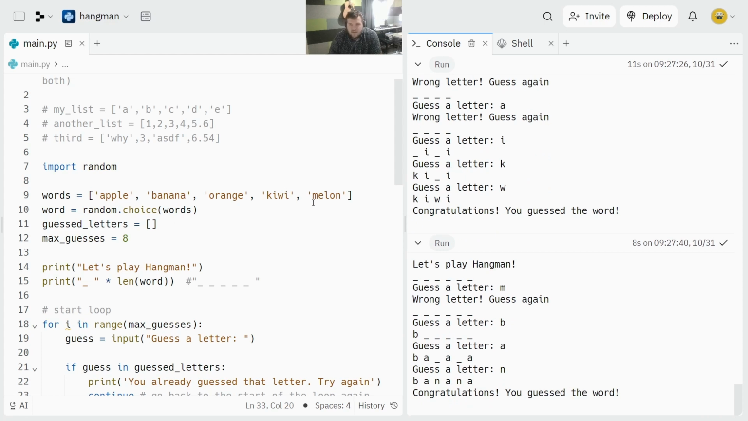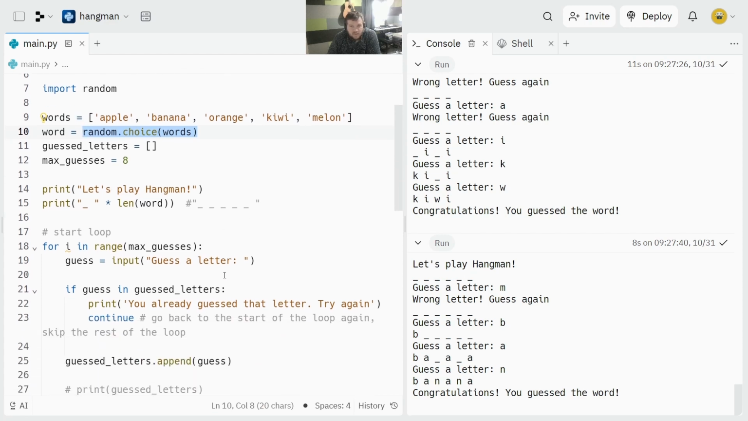Okay, so right now there's only 5 words, so it's pretty easy for me to guess, but you can imagine you could have 500 words here that you've typed in or selected. You could download a whole dictionary from the internet and use all the words you can think of and make a really challenging hangman game if you want to. Okay. With this random choice of words, that's the key here. We're inputting a list of words and we select one of them with a random choice. Okay, this is pretty cool. What else can we do to make this game a little more interesting?